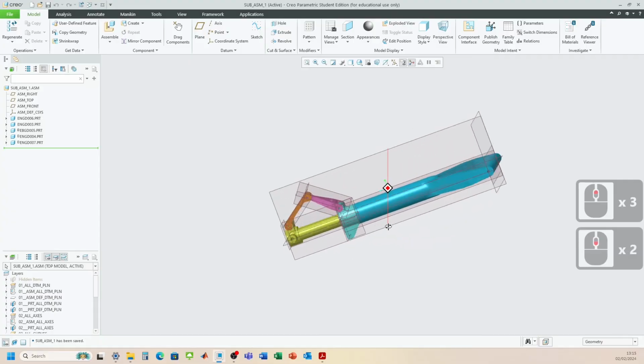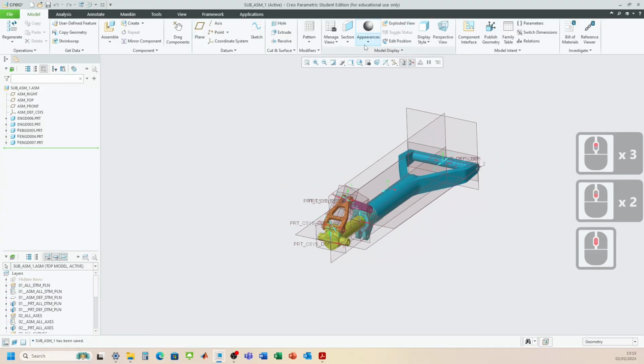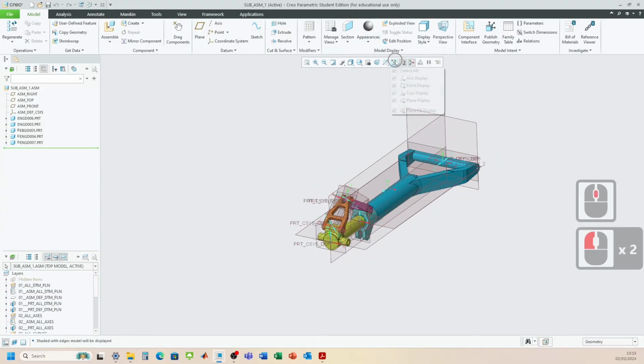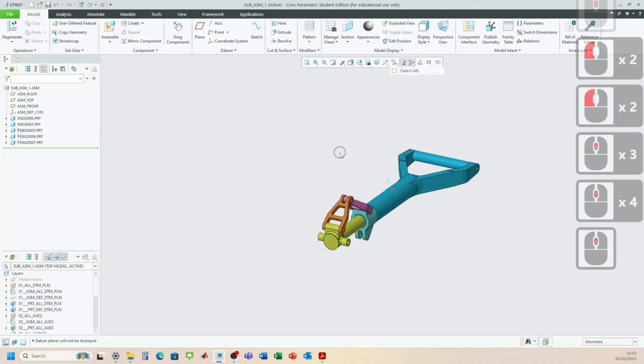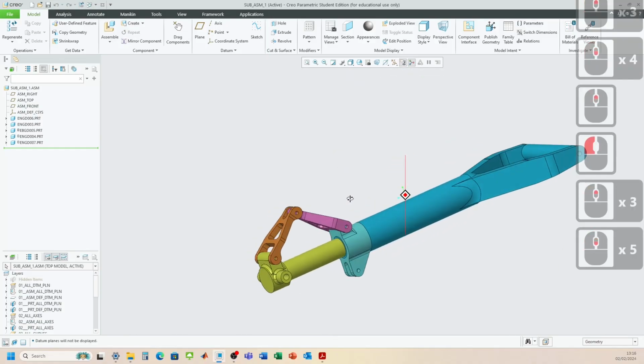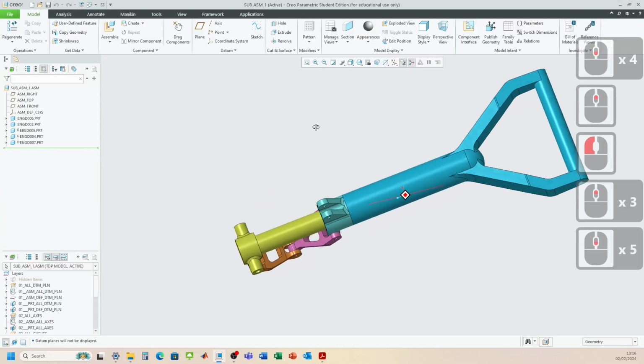That's our subassembly from our own components. It should be working nicely, and it's ready to now bring into the full assembly when we decide to do that.